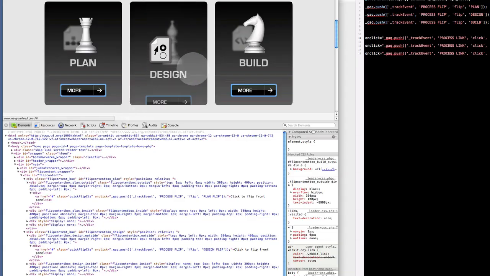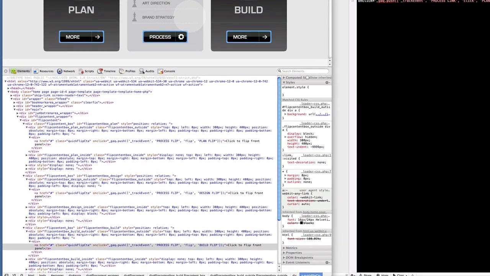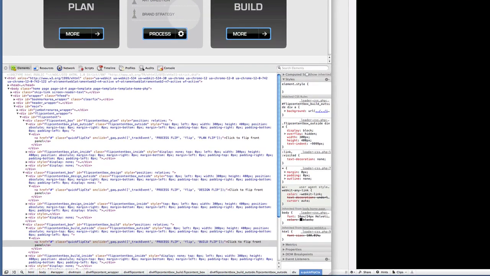So let's click on one, right? So if we click on design, and we just did a flip. So in Google Analytics, we're going to see this as a flip action. And we'll get to that in a little bit.